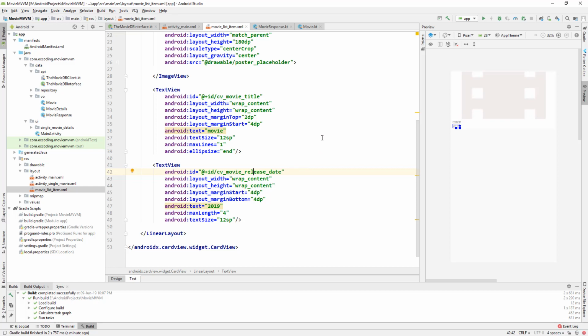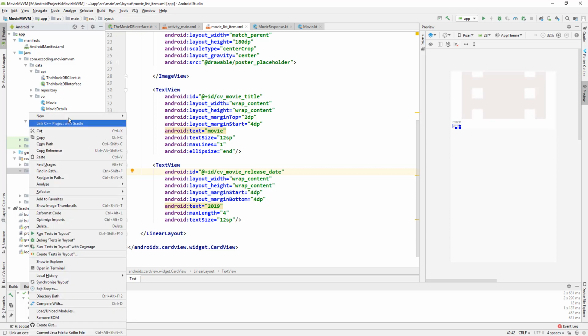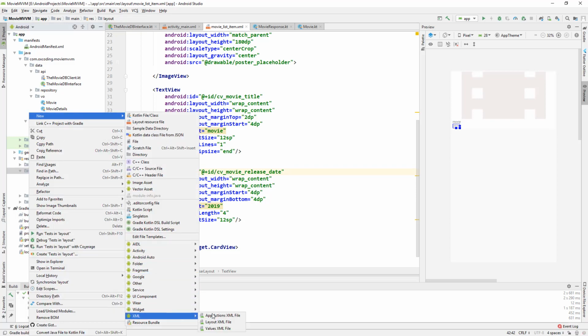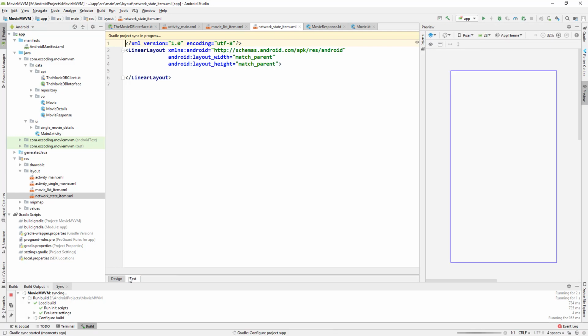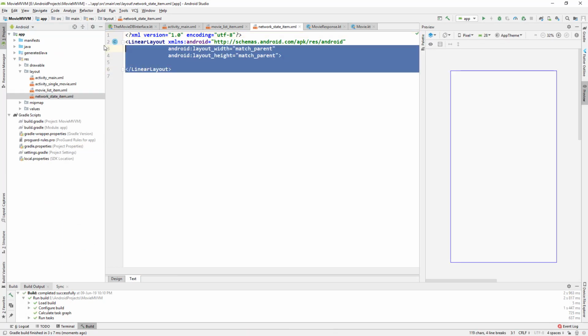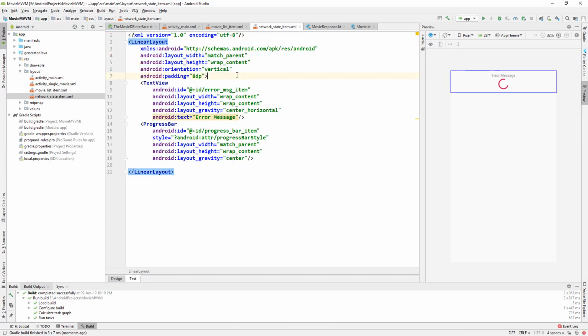Now we need another list item for the RecyclerView to show a progress bar when the user scrolls down. We'll show the progress bar when new movies are being added. So new XML, layout XML file, file name network_state_item. Let's remove these. And here in a vertical LinearLayout, we have a TextView to show an error message and a progress bar.